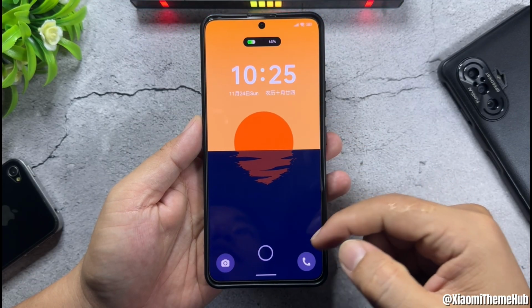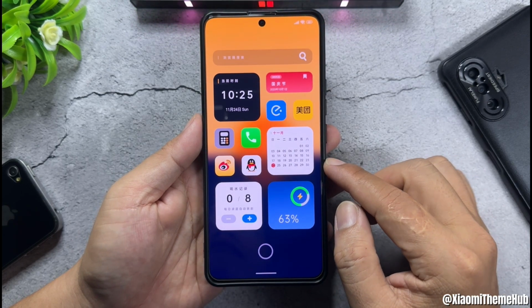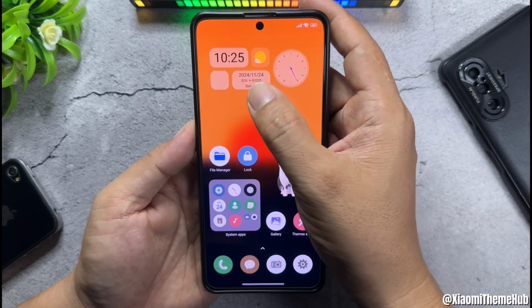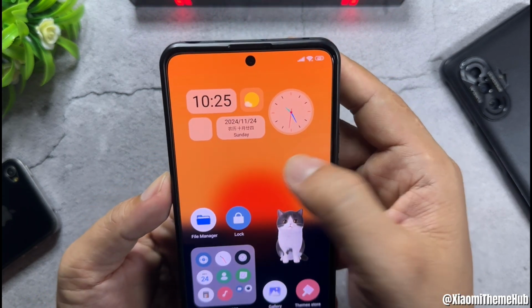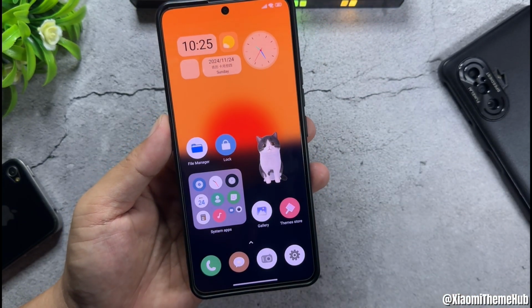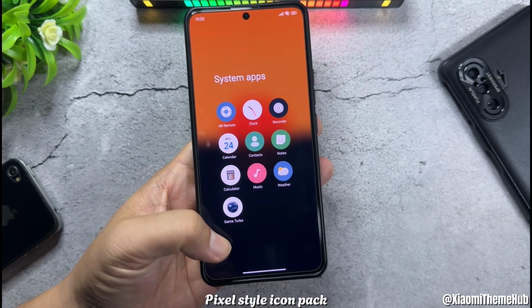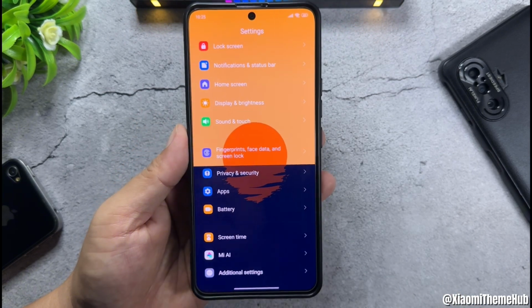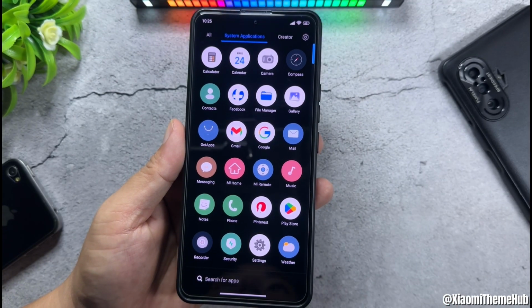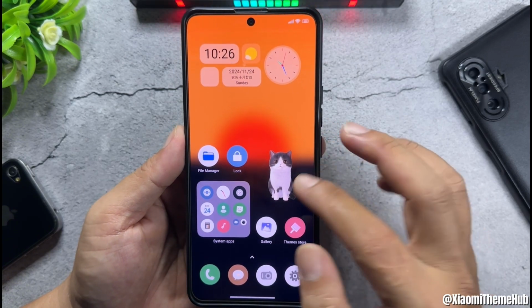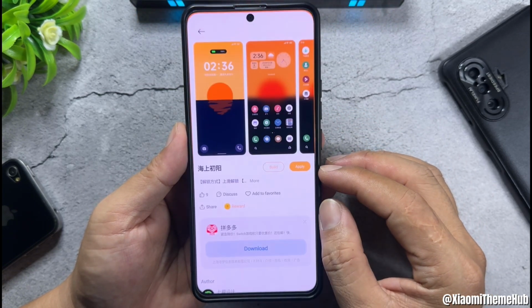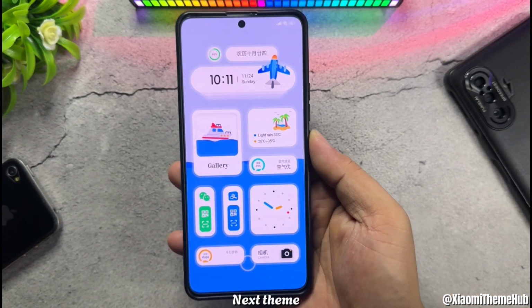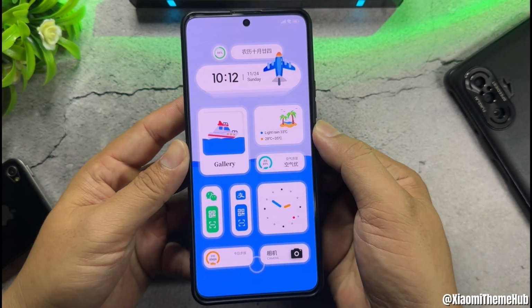Next theme. Pixel style icon path. Next theme. Touch to change clock style.